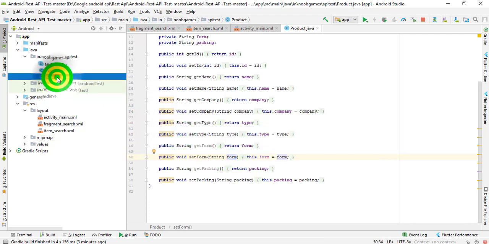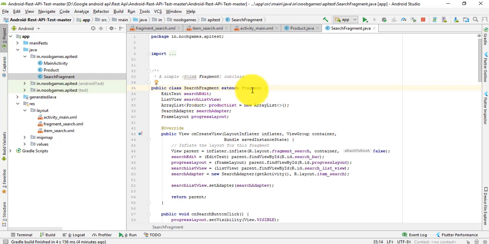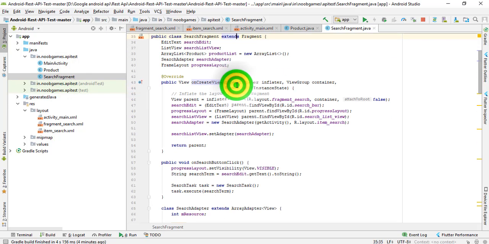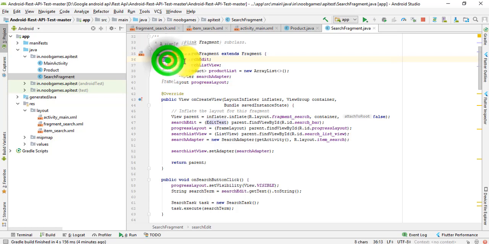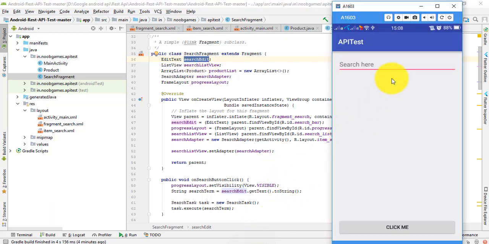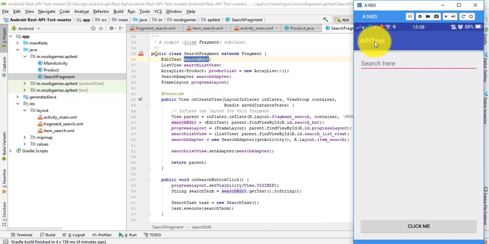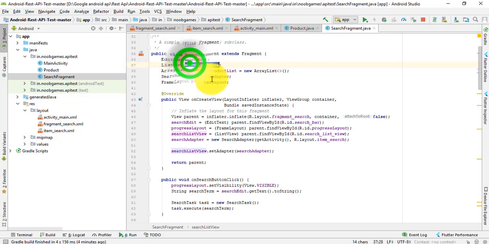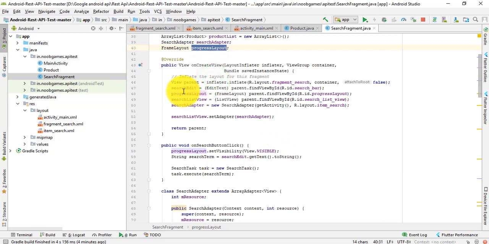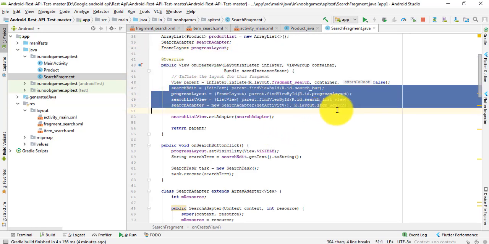Then I show the search fragment. In the search fragment, it extends Fragment. Okay, then this is the edit text, where firstly I show the item here. This is the search edit, and the list view search, then product list, search adapter, and progress layout. Then I use those identities.